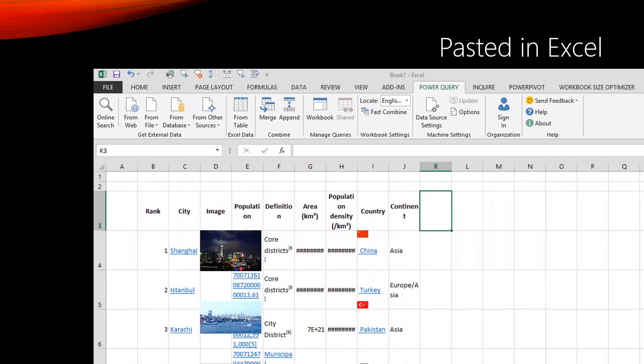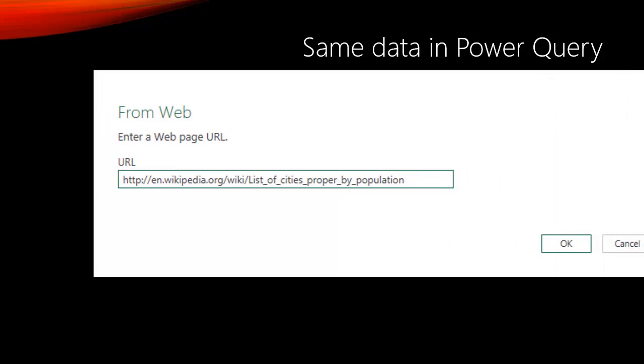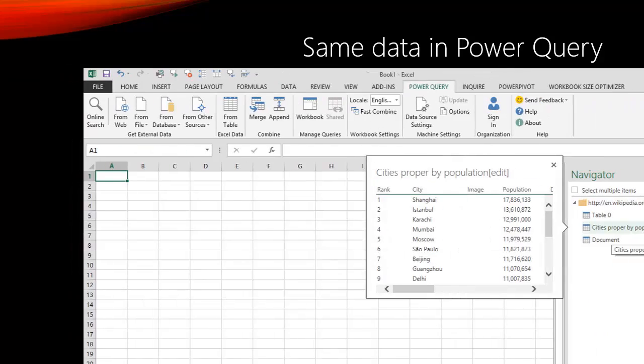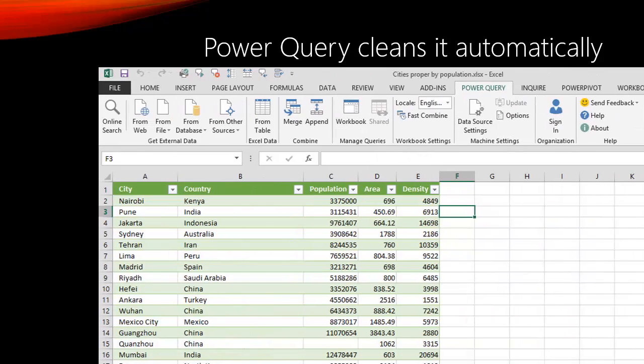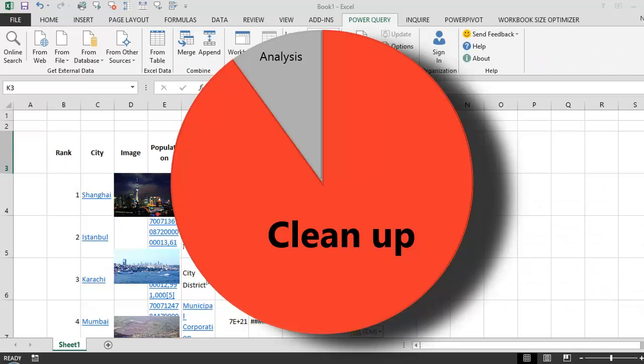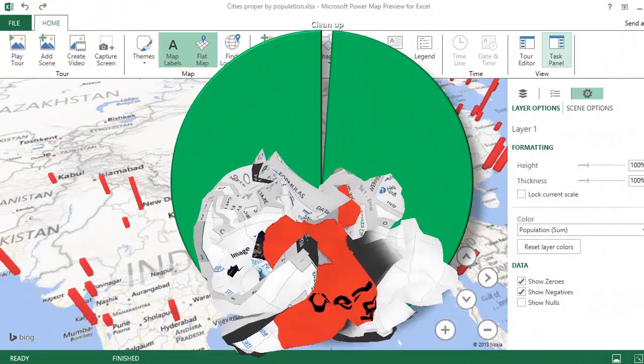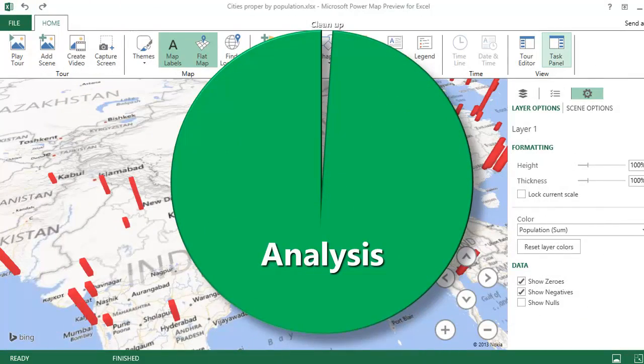Pasting it in Excel means wasting a lot of time in cleaning up the unwanted stuff. Let us use Power Query with the same link and see what happens. It gives you clean data instantly. Instead of wasting time in cleaning up data, you can now invest it in analyzing it.